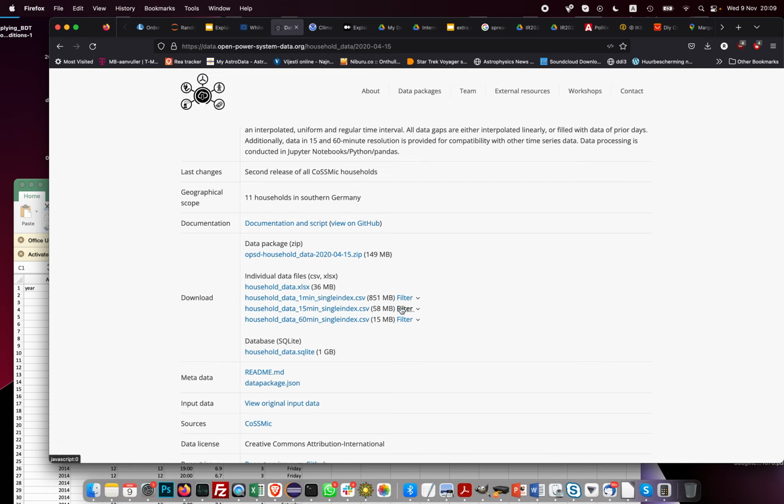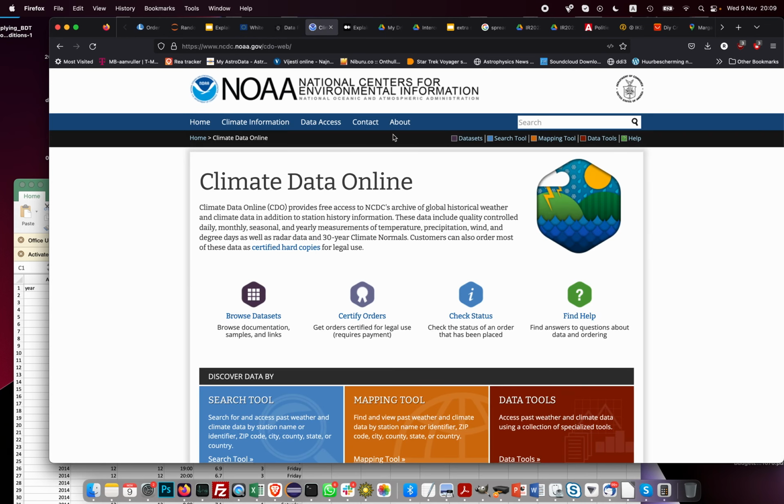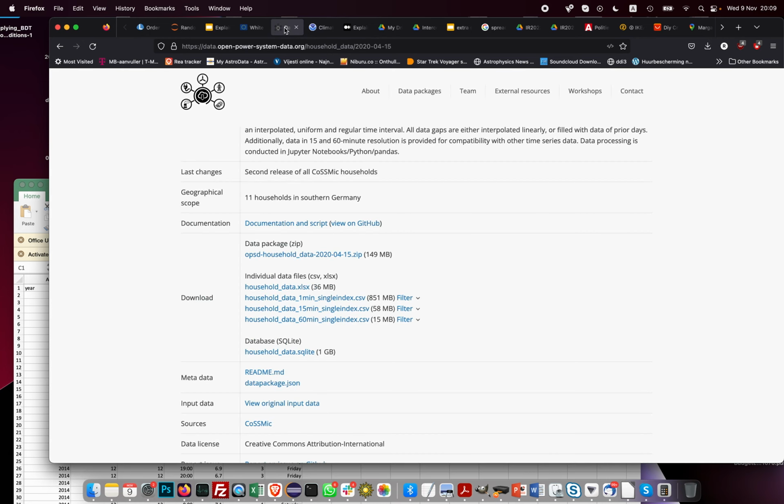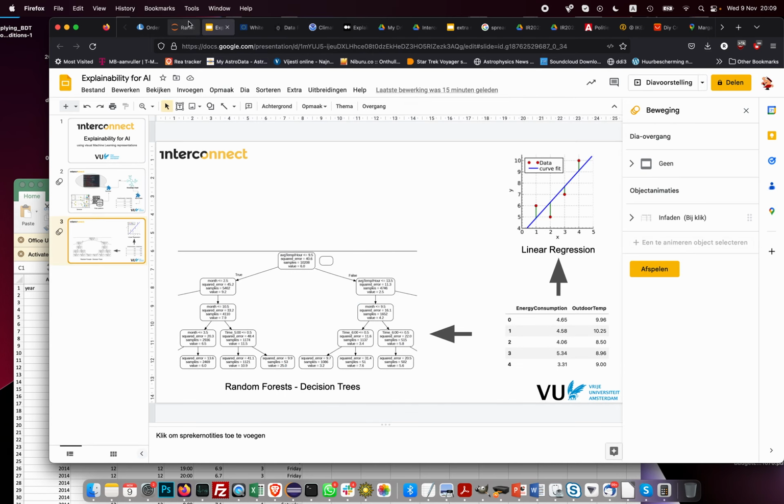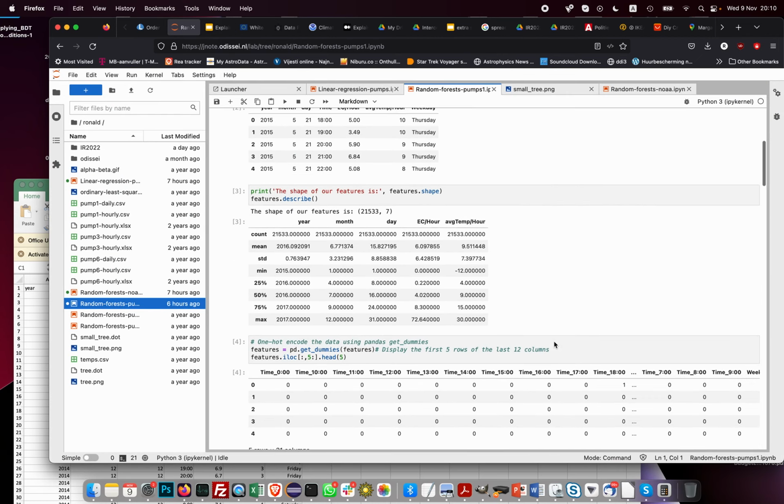And we use that to see if we can look at the heat pumps that are in the houses, combine this with another data set, which is the climate data online for that region, and then we try to see if we can predict the energy consumption based on the weather data via this Jupyter Notebook.